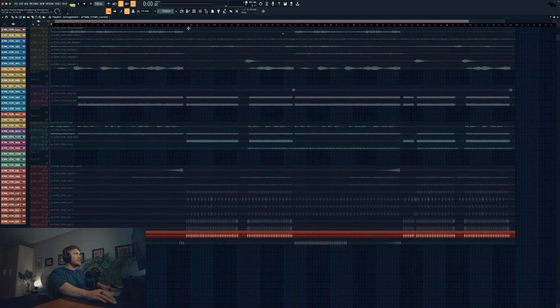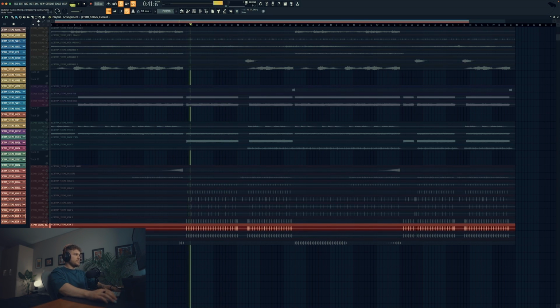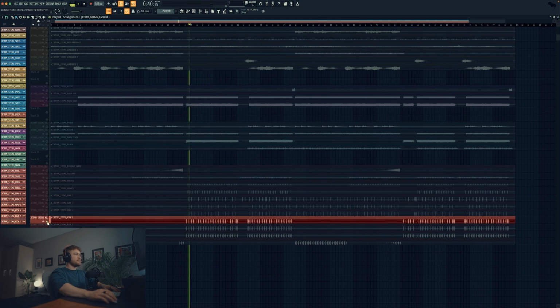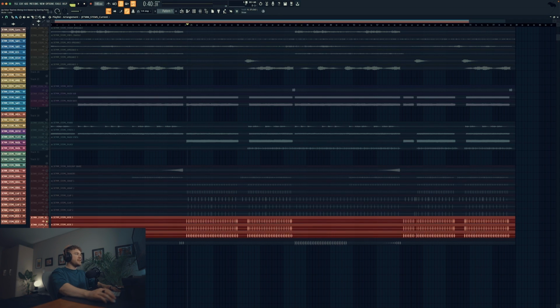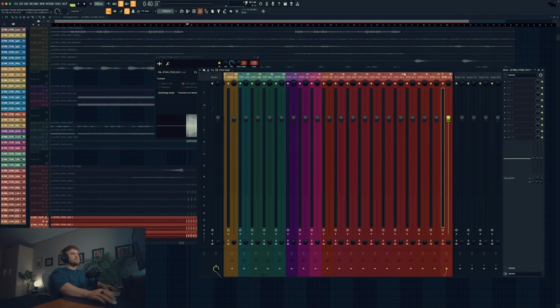Main kick sounds like this. Second kick sounds like this. This one's very wide, and then we got a third kick. When you put these 3 together, it's a mess. It's boomy. It doesn't sound quite right. So let's go into the main kick.